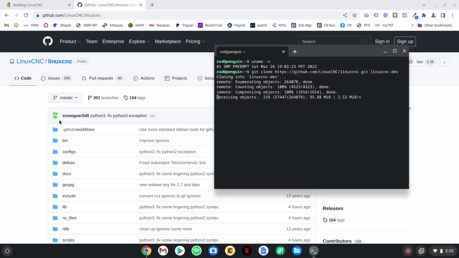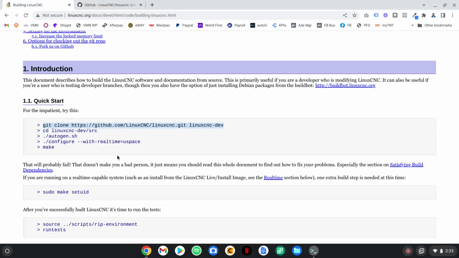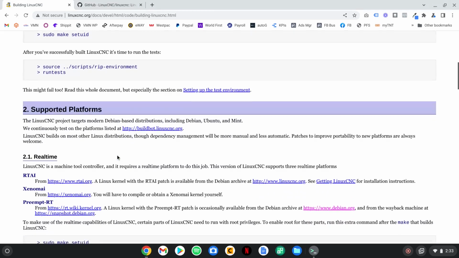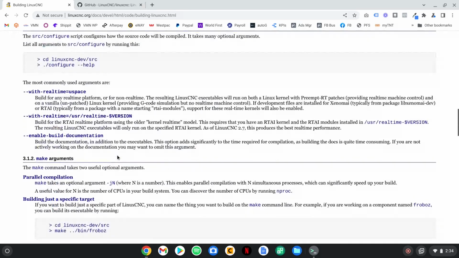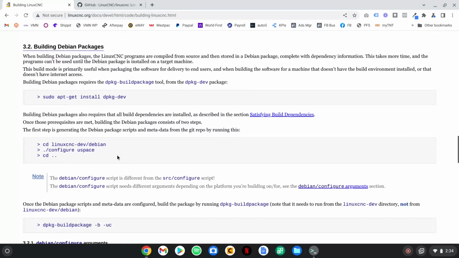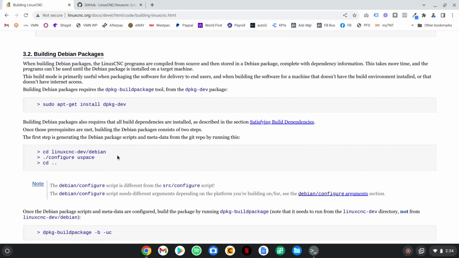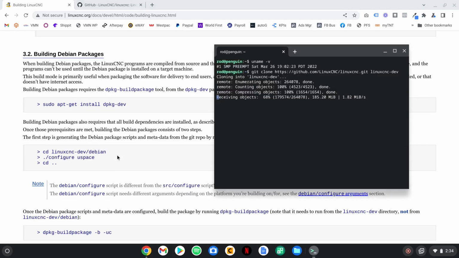Now down here it shows how to find the build dependencies, so building Debian packages. So there's two ways that we can build LinuxCNC. One is to create deb files, which are compiled binaries ready to be installed, and the other way is to do what we call a run in place and install, which leaves LinuxCNC in its folder, and you run it from there. But this is the first little bit that we're going to do.